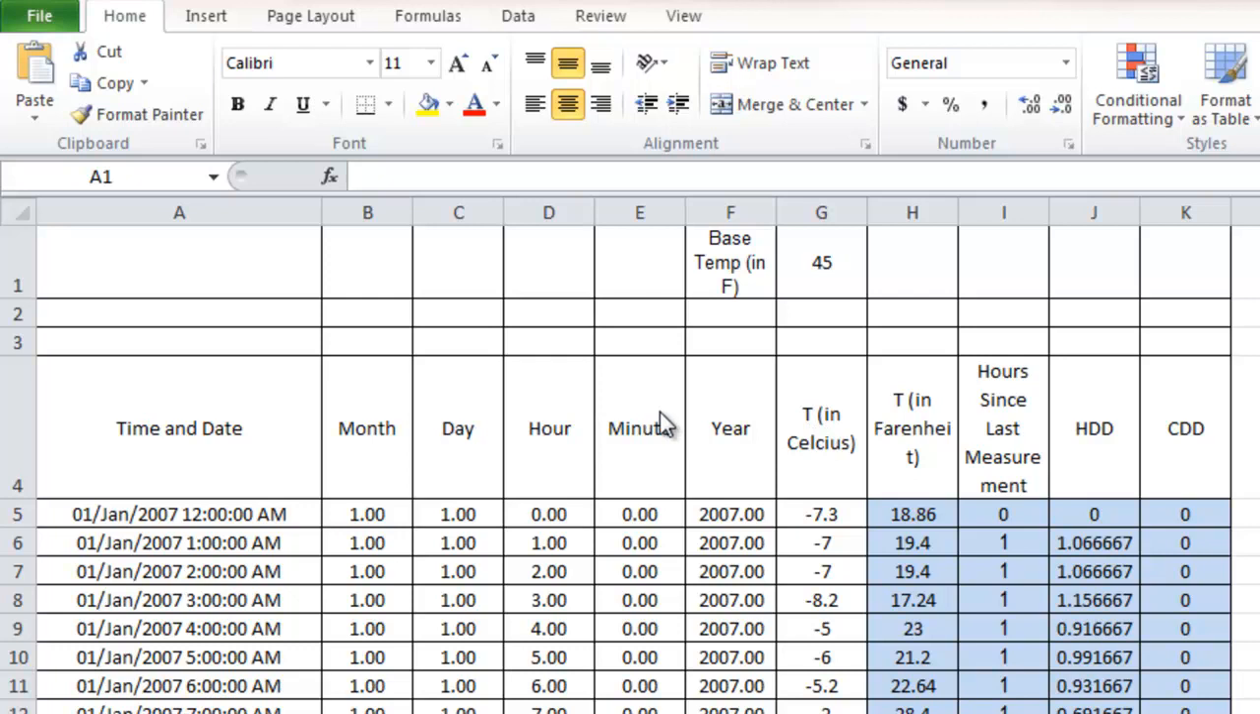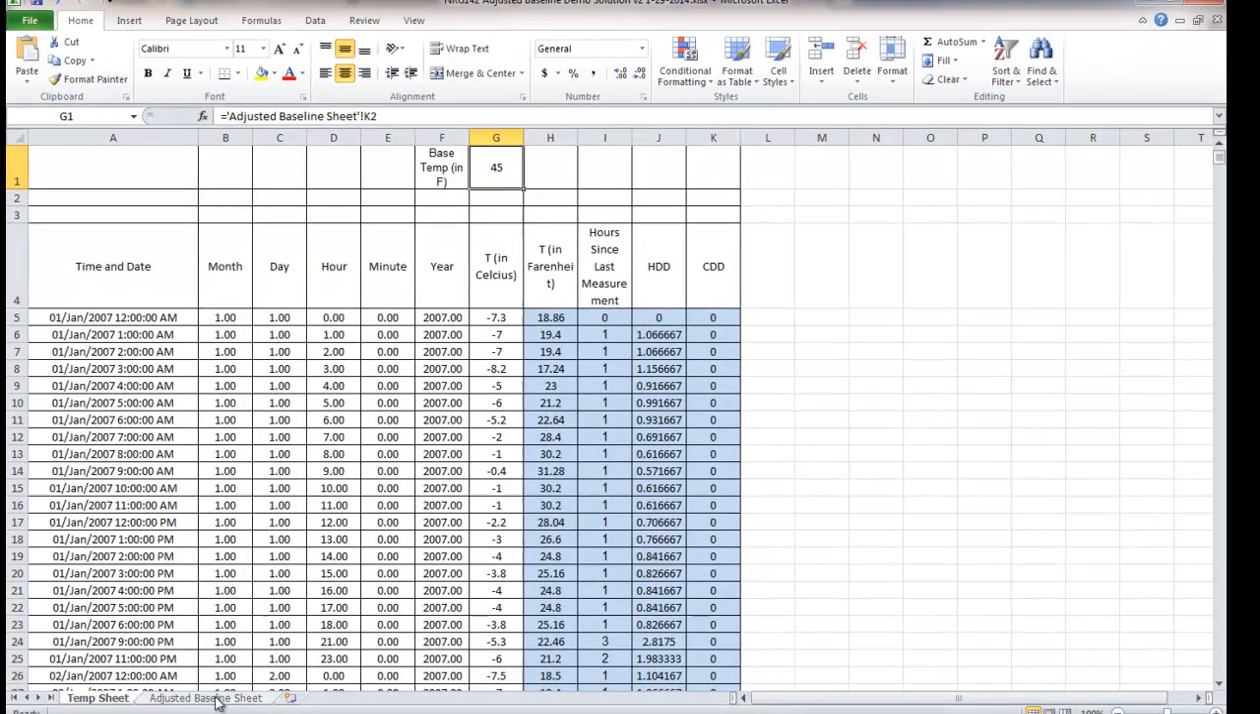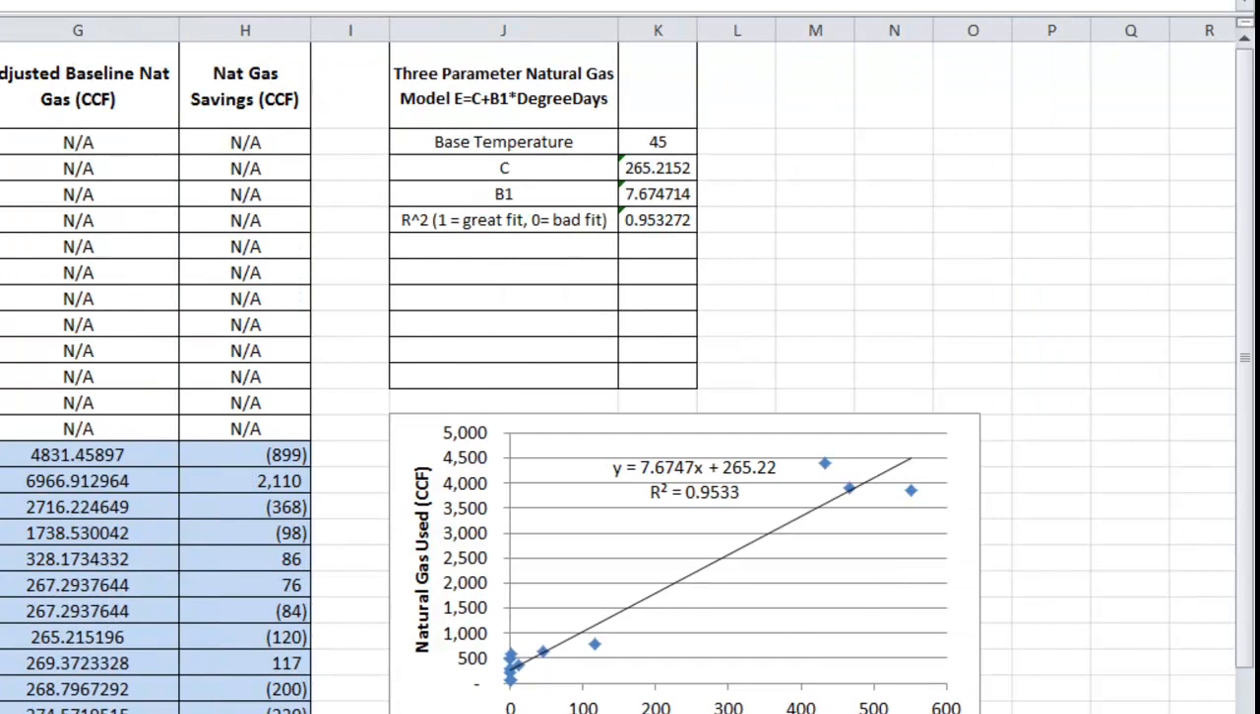The other thing to notice is that the only difference I'm going to make in this sheet from what you calculated before is that I'm going to have this base temperature here that all of our calculations are drawing from. I'm going to have that equal K2 in my adjusted baseline sheet. So let's jump over to K2 to see what I'm doing here. Why I did that was, in the adjusted baseline sheet, K2, I just put a base temperature in here.